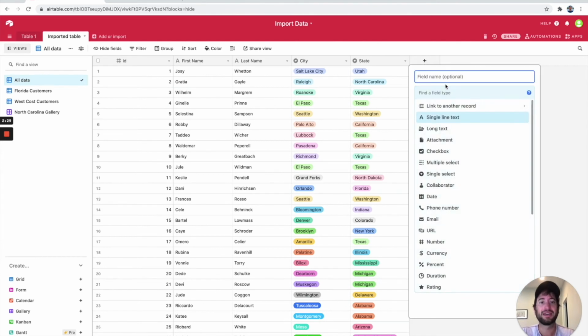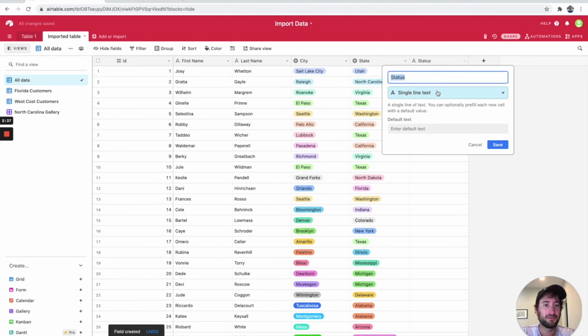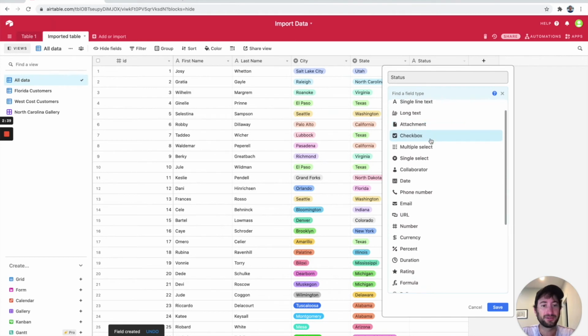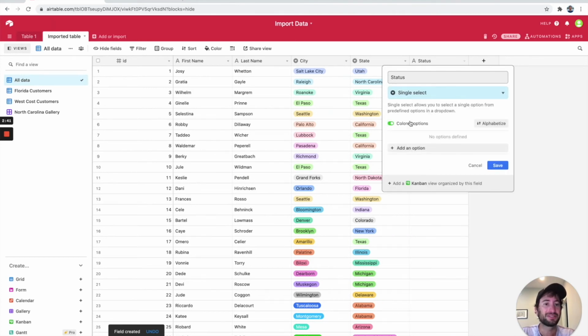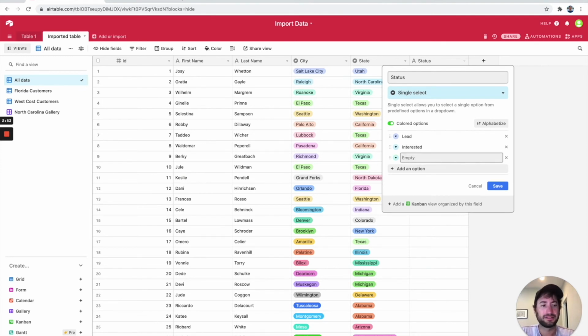And we want to go ahead and add, let's say, a status of these customers, where they are in the sales cycle. So we're selling to them, and let's make it a single select field, and let's add an option. So let's say lead. Let's add another option of interested. Let's say purchased.